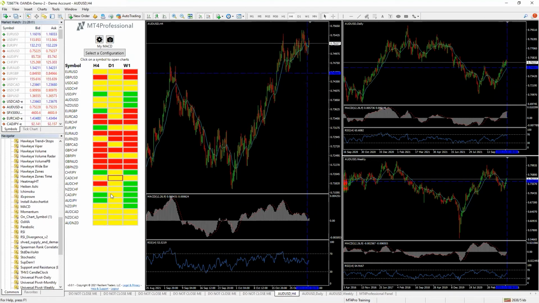And all of these are cloud-based, so you don't have any fear of missing out or losing any data. You can travel anywhere and log into your MT4 Professional platform, and all of your data will show up and all of your configurations will be ready for you.